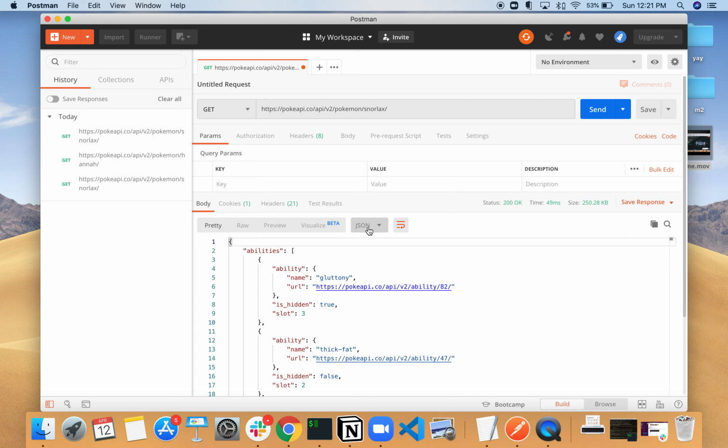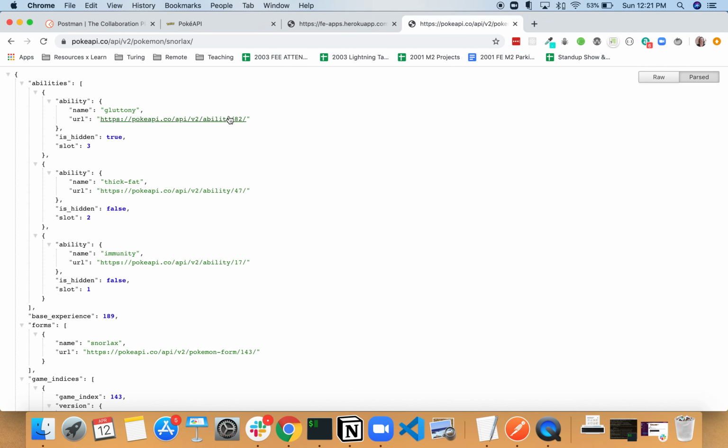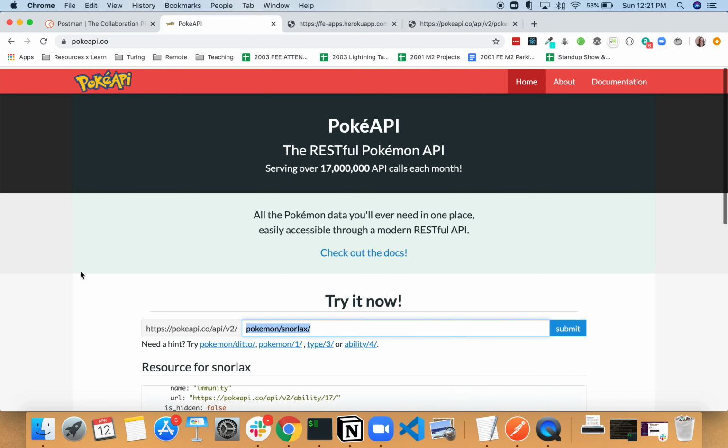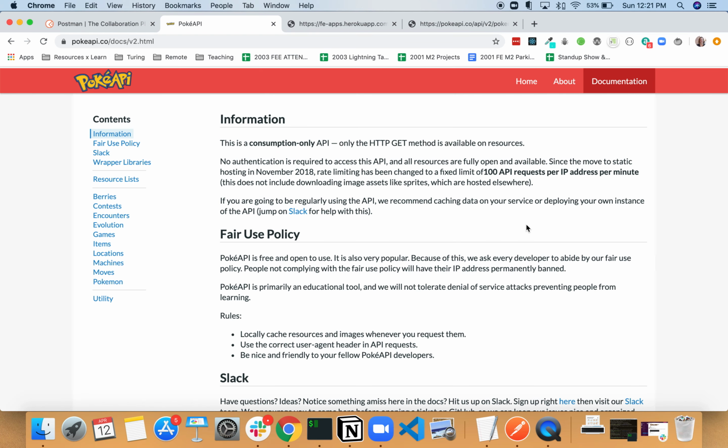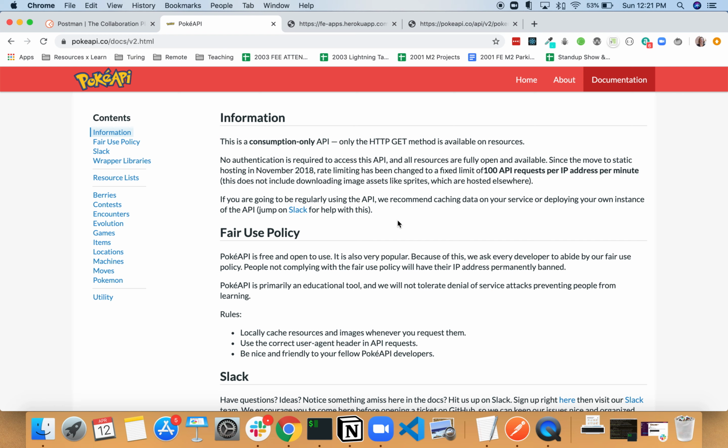So let's just revisit this Pokemon API first and make sure that a POST request is supported. So what I want to do first is check out the docs. All right, so I get to this information page and I can see first off that it says this is a consumption-only API. Only the HTTP GET method is available on resources. Okay, so this means that I'm not actually able to post to the Pokemon API.